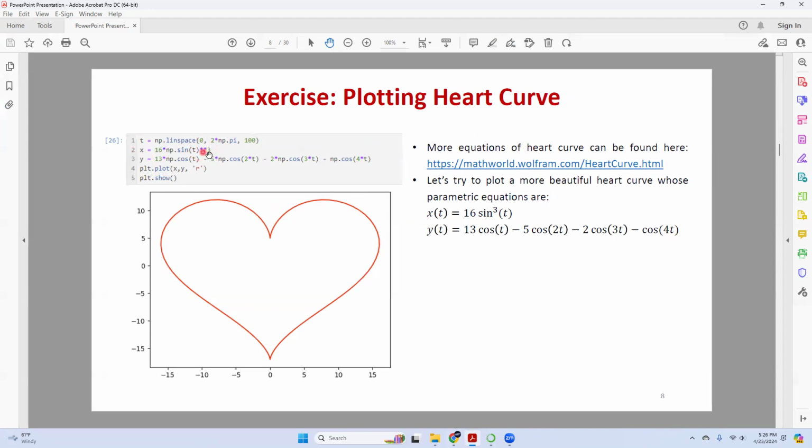And this is exponential again, okay? And the y is, you know, everything just mathematics. Mathematics is just, you know, type it inside. And then you make a plt.plot.